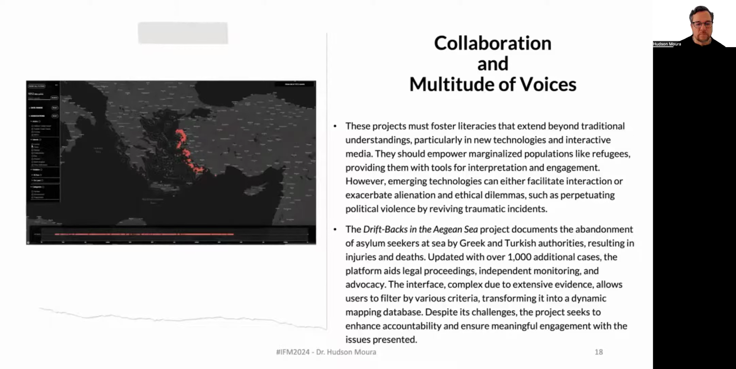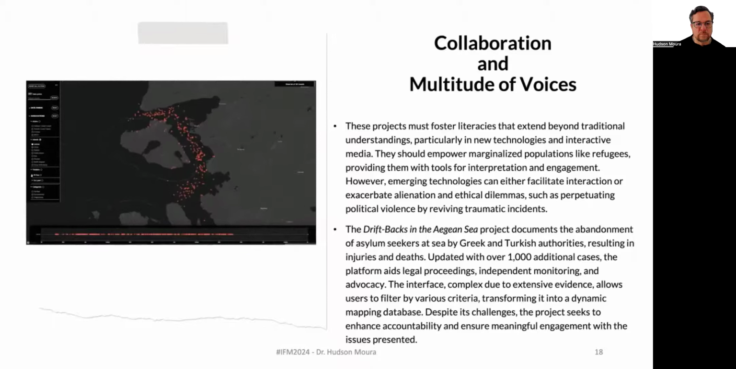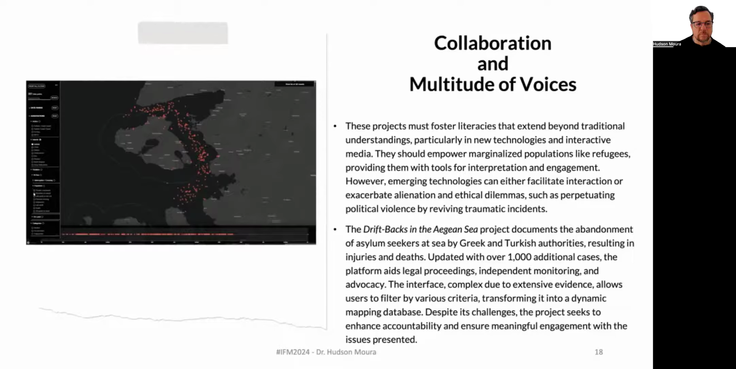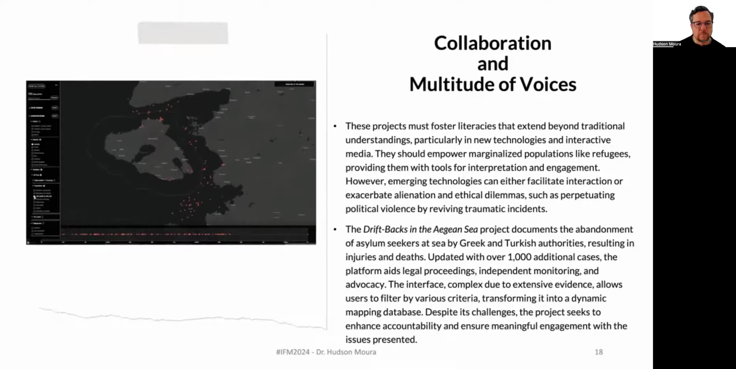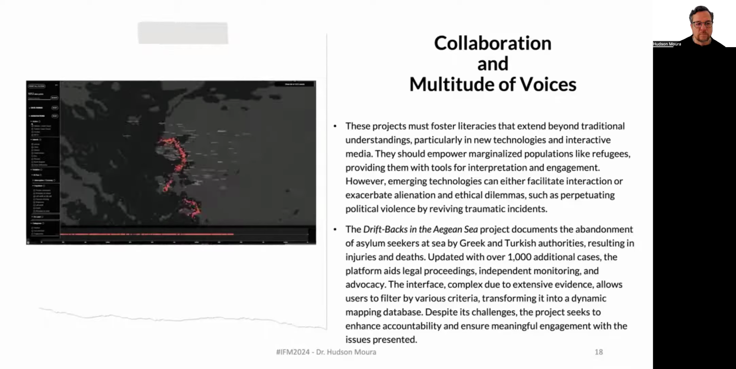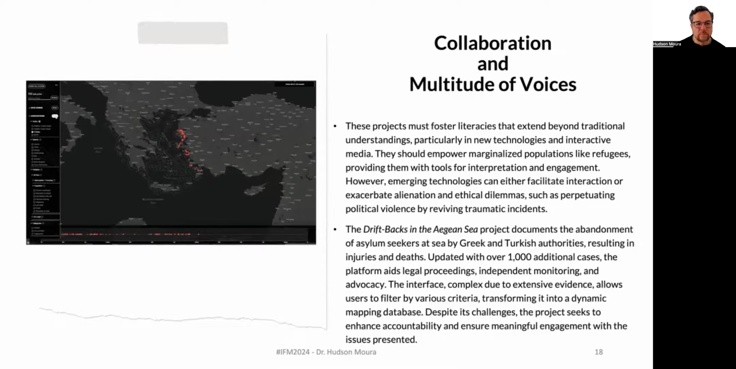Events can be filtered by location, type of violation, actor, or evidence, exposing and mapping the widespread, systematic, and violent nature of driftbacks in its true scale.